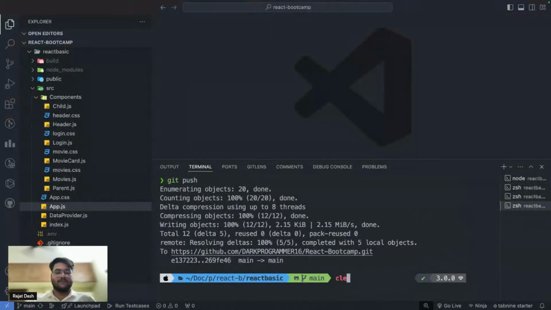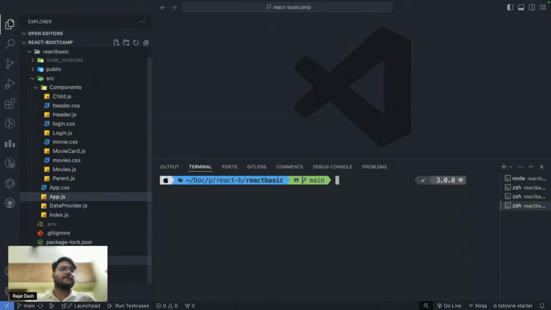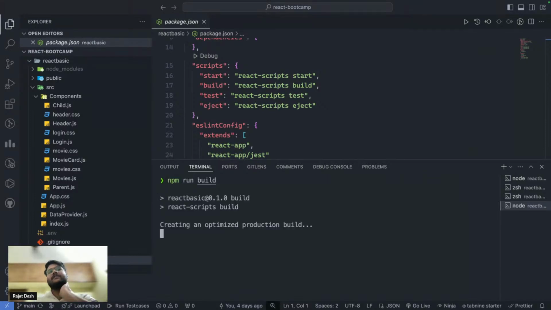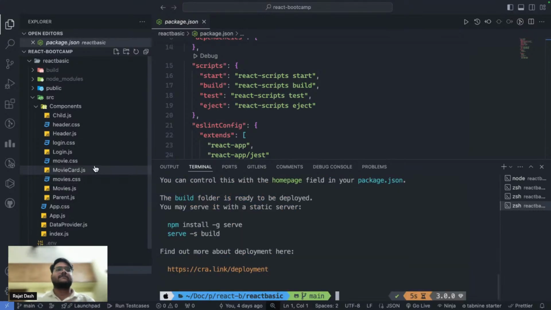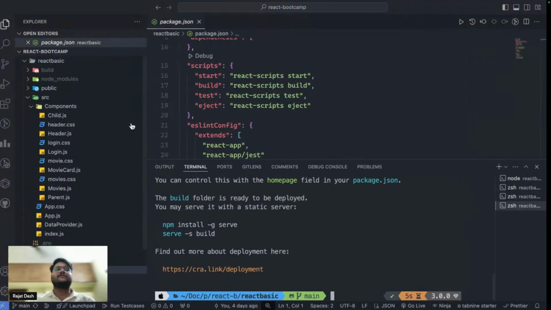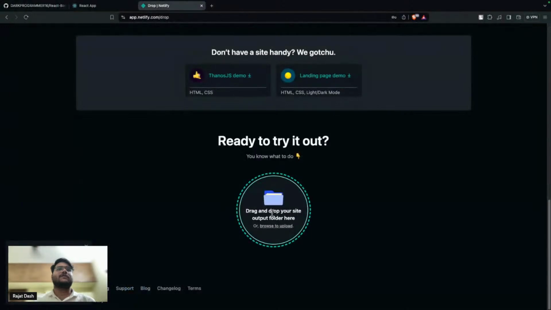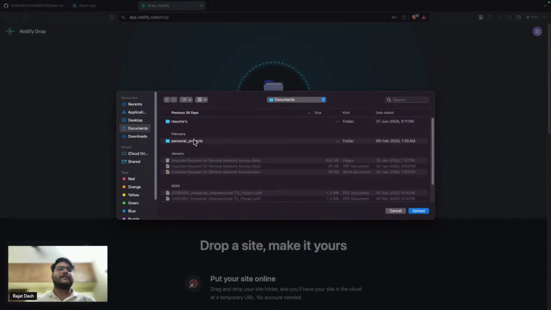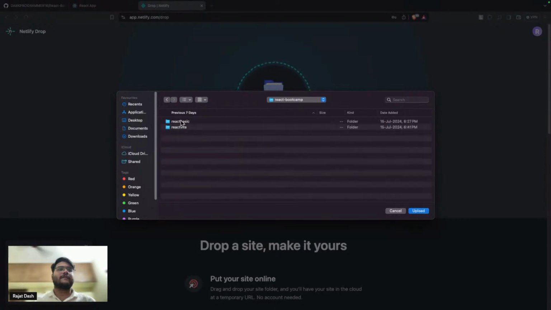So we'll go and run our command. For building, we have a command called build. So we'll go and say npm run build. I am doing it the way I was used to do in college time. Let's see if it works or not. So we have our build folder. We go to Netlify. Then we go to documents, personal projects, React Bootcamp, React Basic.